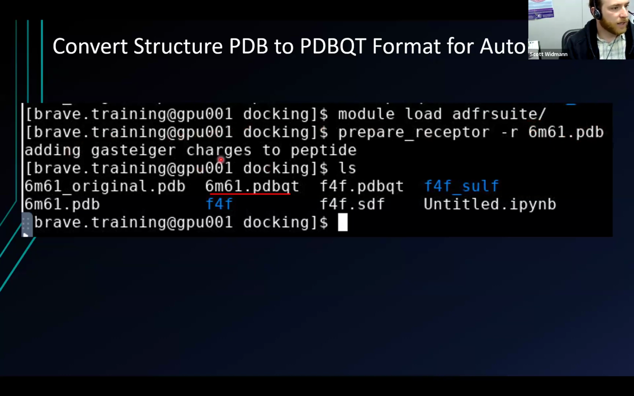It's going to add some charges to the peptide, and it converts it to the PDBQT format. Then if I do the ls command to list whatever is in my directory, I can see that it created this new file.